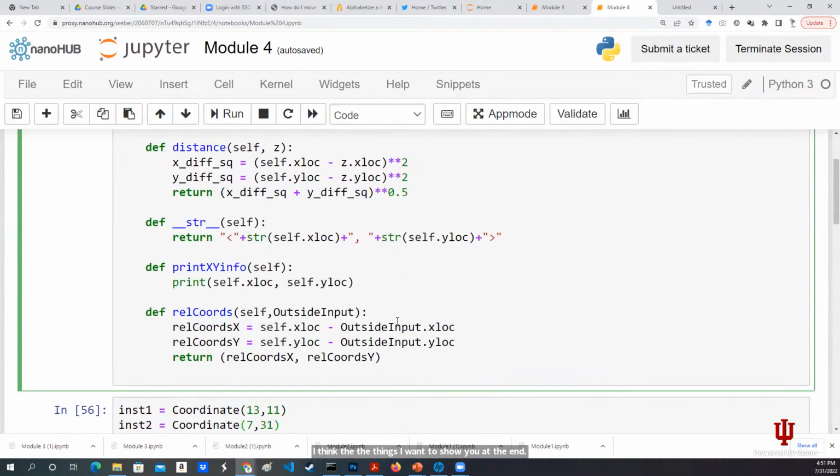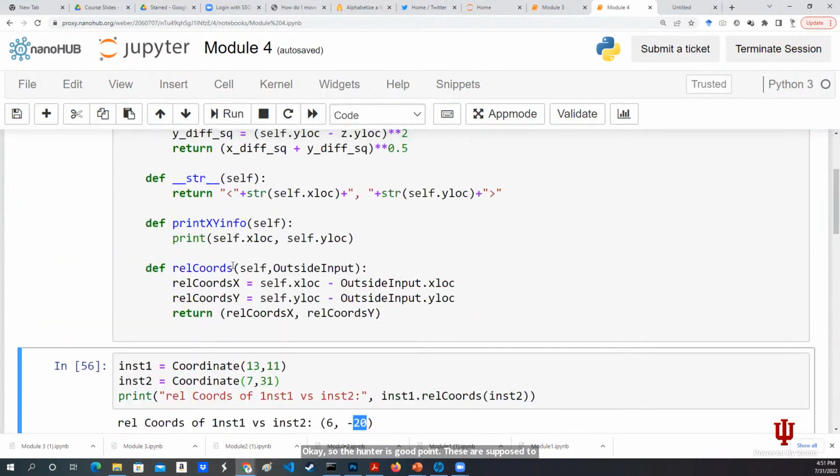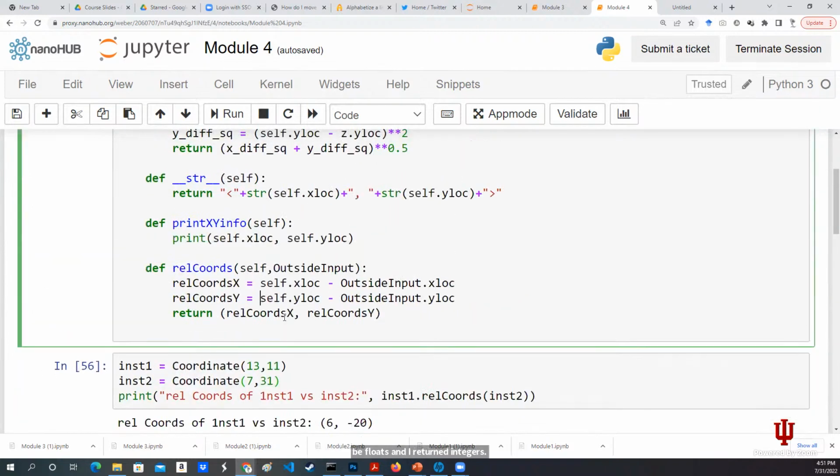Okay, so Darshan raised a good point. These are supposed to be floats, and I returned integers. The way to address that would be float. So that's what I should have done there. And if you didn't want float, if you wanted int, you could do this.